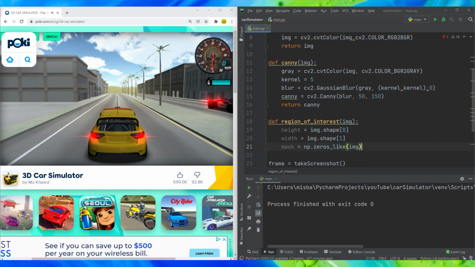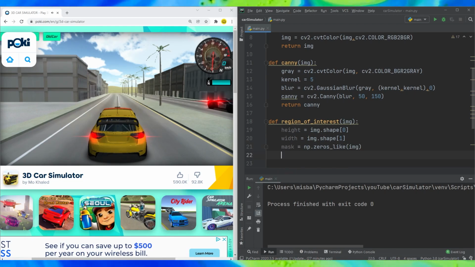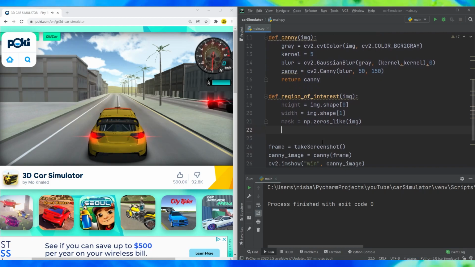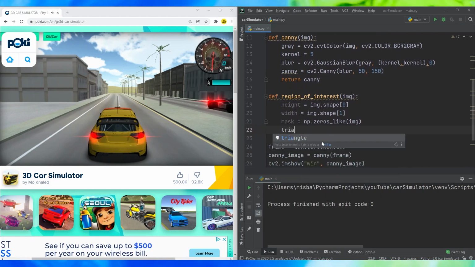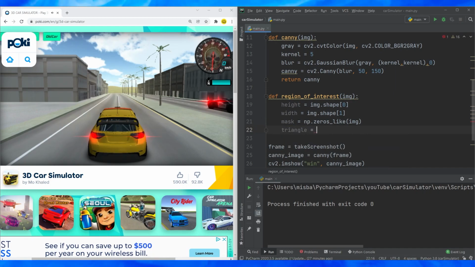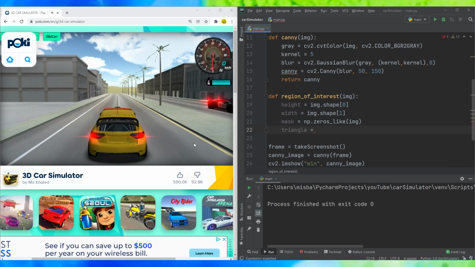And this will create a mask, an empty image. And this mask will now be filled with just this triangle region that we are interested in. So we'll call this triangle. Okay, triangle. And this triangle is going to be a shape that we will define based on the coordinates of these points in the image.